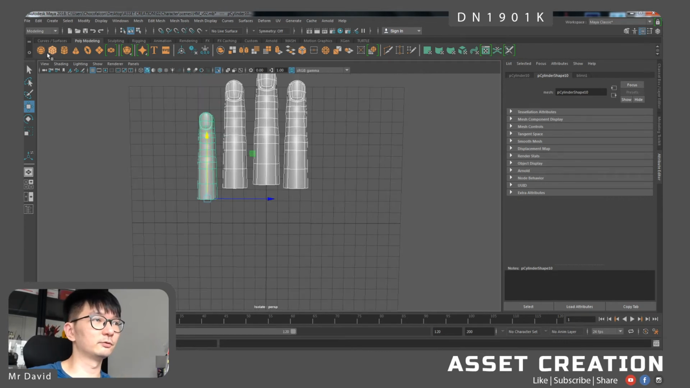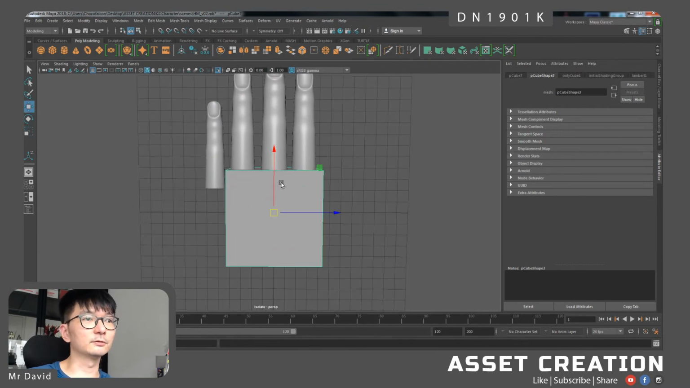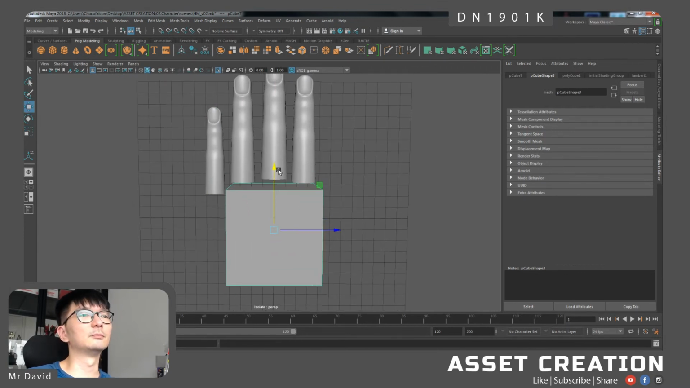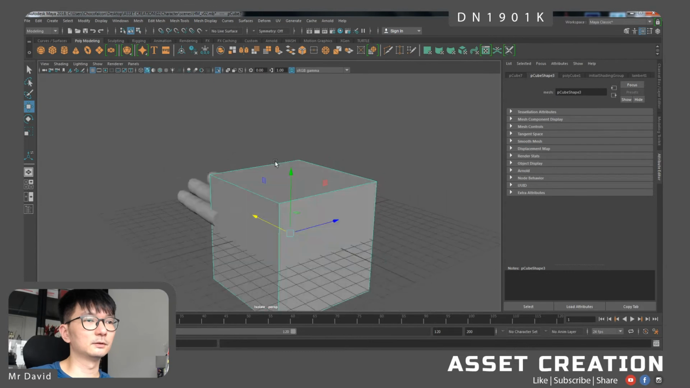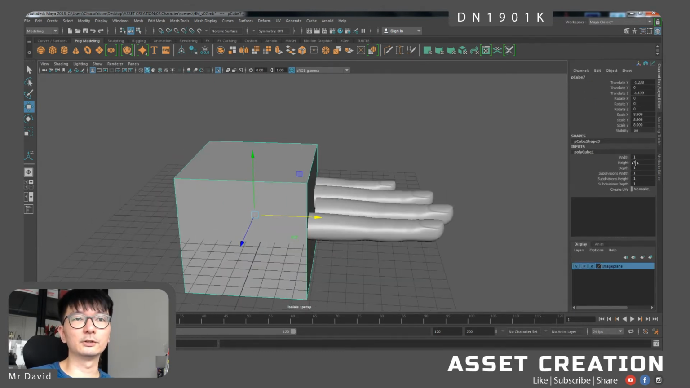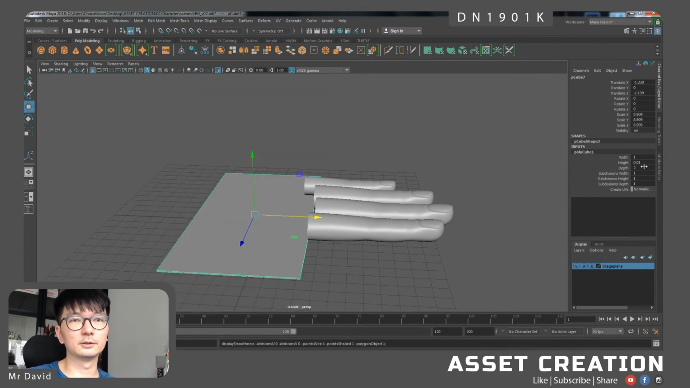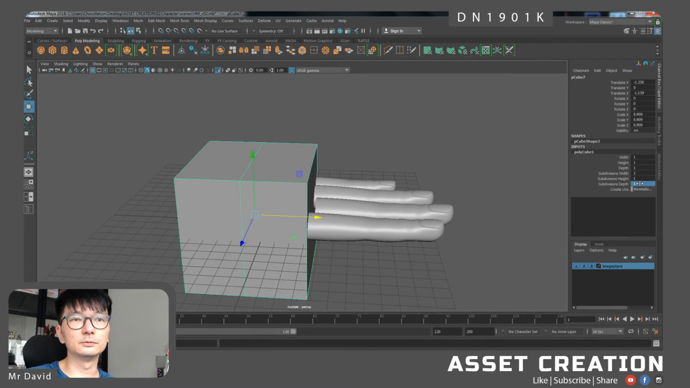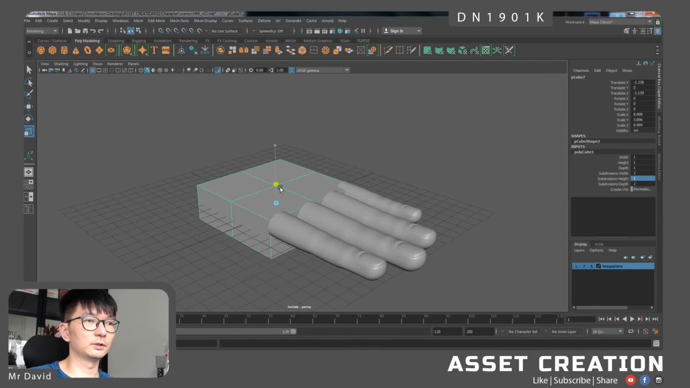So I'm going to start off with a cube, scale it up. We roughly know the size of the model right now, so I'm just going to scale it up wider, position it. Okay. Go into my channel box, just check the model. Oh wait, that's the height. 1, 2, 2. Okay, good enough. Scale it.